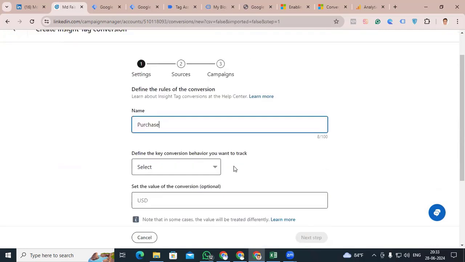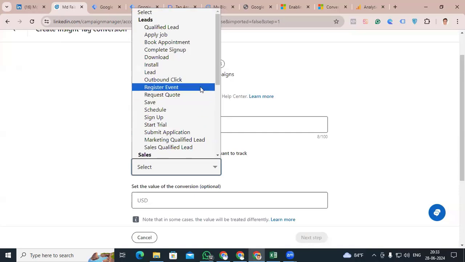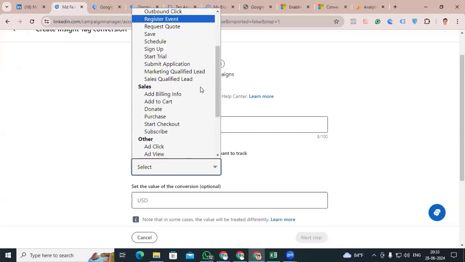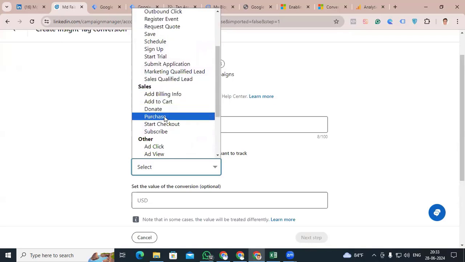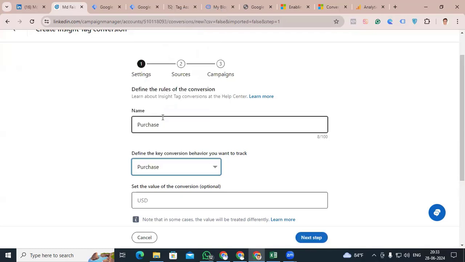Secondly, define the key conversion behavior you want to track. Here LinkedIn provides the options. You can find your event name. Here you can see purchase, and LinkedIn also provides all the event types. You can check it out. So in my case, I am tracking purchase, so I am selecting purchase.